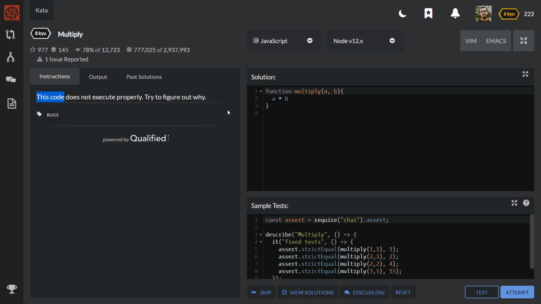Okay, this code they're referring to is this code over here. They're saying it's not executing properly. In other words, when we are running this function, things aren't working. It's not doing what we're expecting. Well, what are they expecting it to do? Let's see over here. When they call this function multiply and pass it two numbers, they want some sort of output.